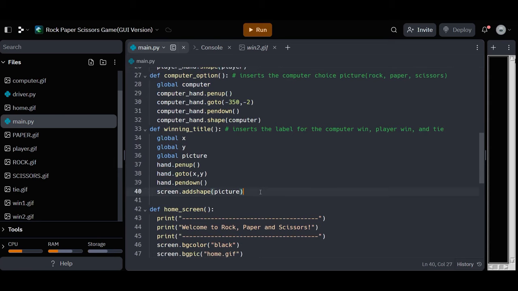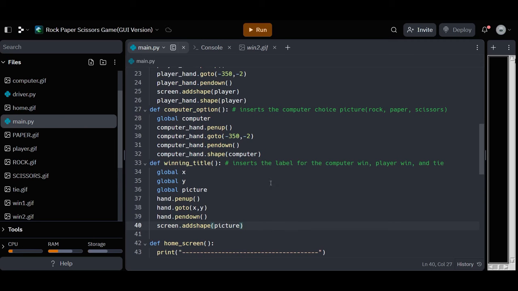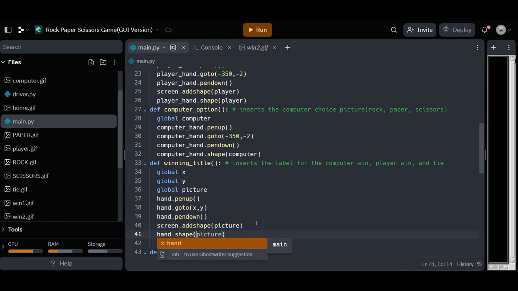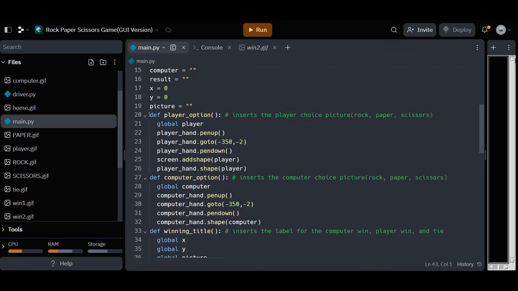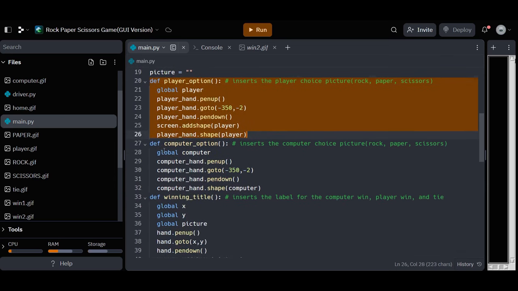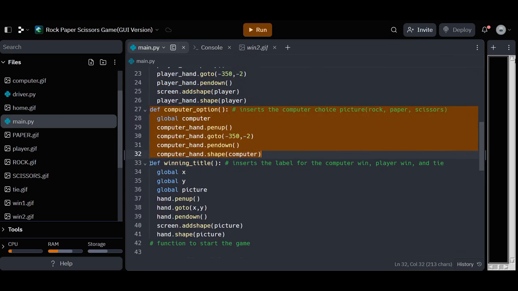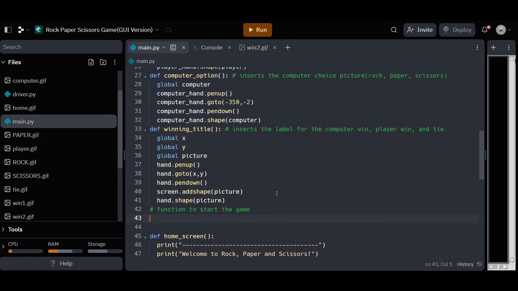Okay, so now we've added picture for this part, and now we're going to do hand.shape, and then in the parentheses we're going to be adding picture. And now we're going to start creating another function that actually starts the game on the second screen. So I'm going to put a comment, function to start the game. So that's all. We've now created all three functions we need. One that's going to be inserting the player choice, one that's going to be inserting the computer choice, and then one that's going to be inserting the winning title label.